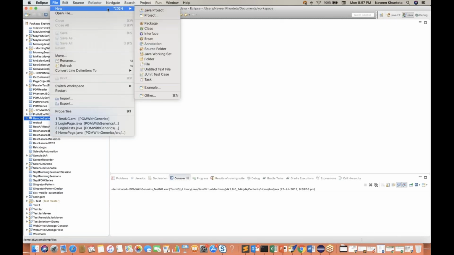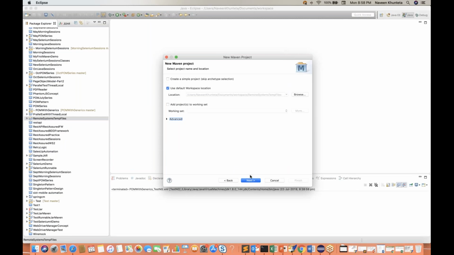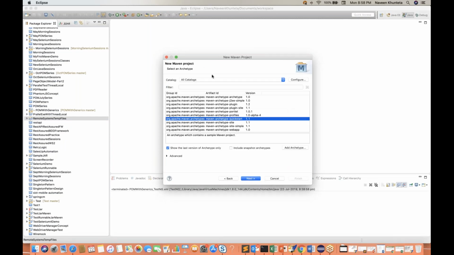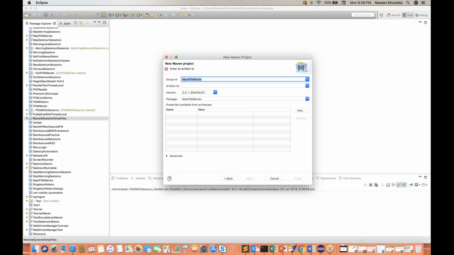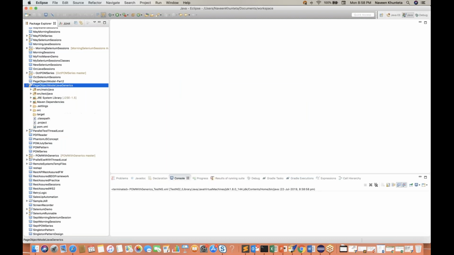Let's create a new project over here, and I'm going to create one Maven project. Click on next, and click on next. In the next page, I'm giving some name: page object model with Java generics. And the same artifact ID I'm giving. Click on finish. So you will see page object model with Java generics got created.